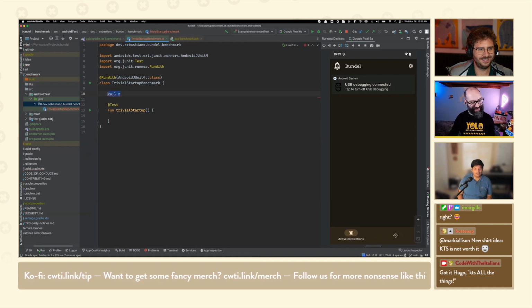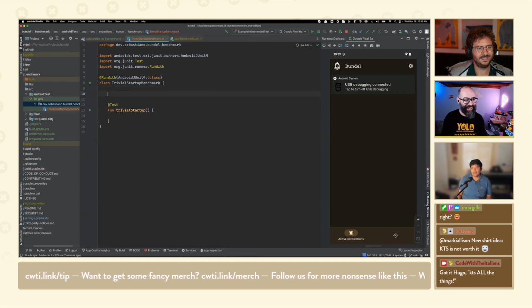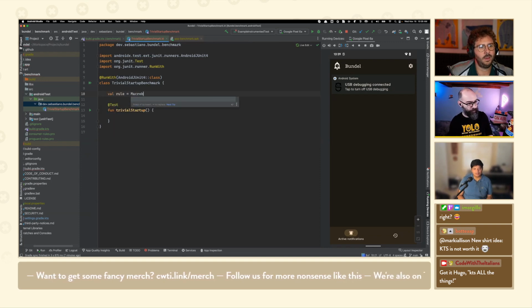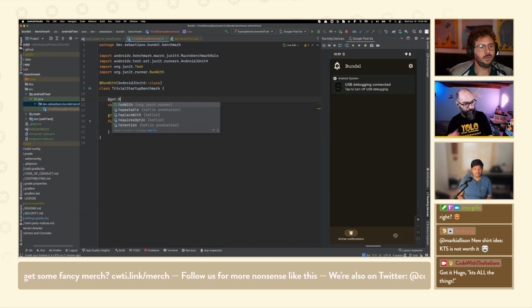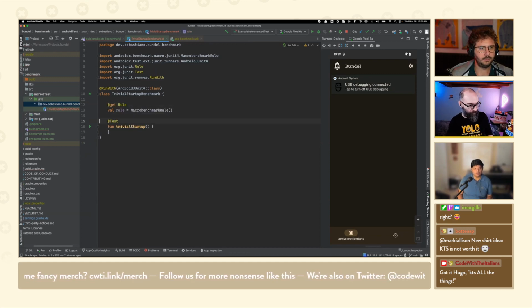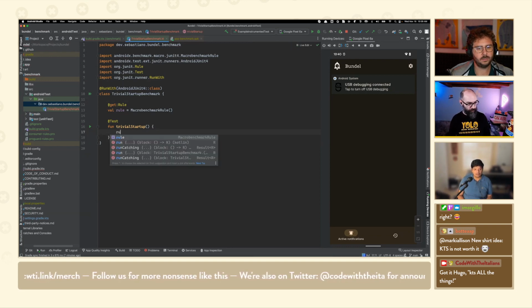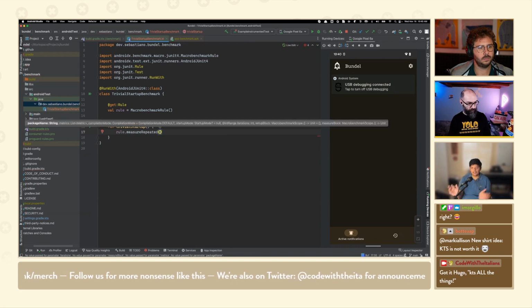So when you're writing a macro benchmark, we're going to use a macro benchmark rule. So we'll say val rule equal to MacrobenchmarkRule. Okay, and then we'll say get rule. So it's the JUnit rule, and that's how you define the macro benchmark rule. And now you can just say rule.measureRepeated, and this is the entry point to macro benchmark. It has many parameters that you can pass.